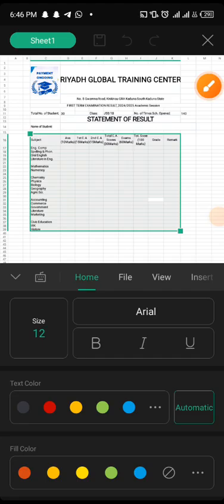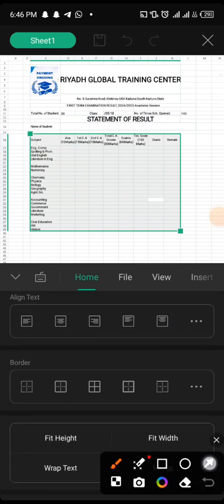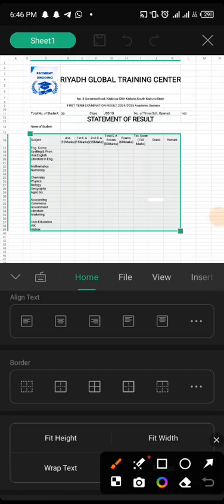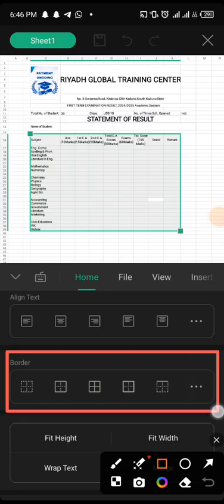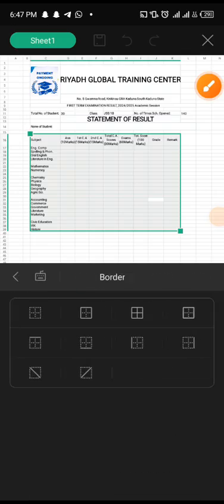When you come to home, if you scroll down, you see this border over here. When you come to home, you see the borders. You see these borders here. So in this case, I will click on all borders. This one signifies all borders, or I can also click over here. When I click it, it's going to show me everything.